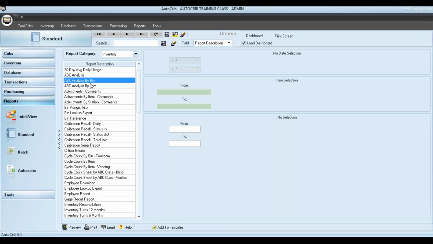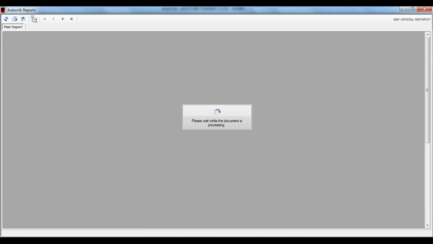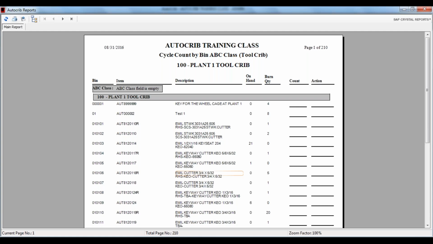So you have your ABC analysis by bin report, ABC analysis by item, and then we have the cycle count by bin tool room. And this report shows all bins for tool rooms grouped by the ABC class. So you can use this report to take note of your inventory when you're performing a cycle count. So as you're performing your cycle count, you can just write down the numbers on this printed report.